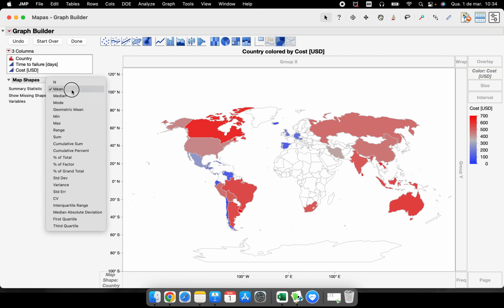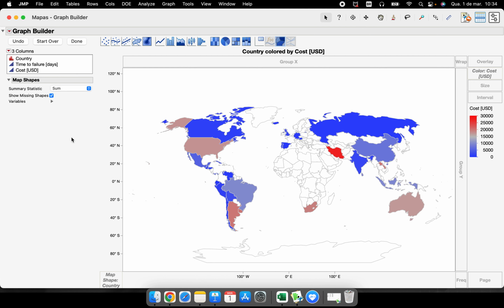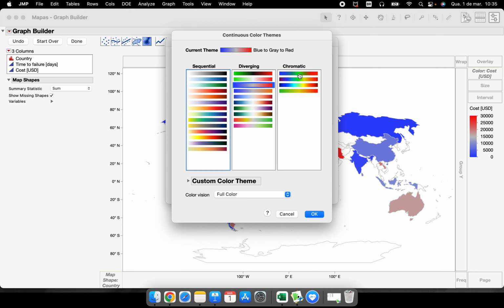So if we want to change to sum, let's summarize and let's sum all the values that we spent in each country in our table, and let's see which country had the biggest cost. It's here, it's Iran. Okay, so you can change this, you can change the gradient, you can just select other colors, a sequential color, for example, from yellow to red.